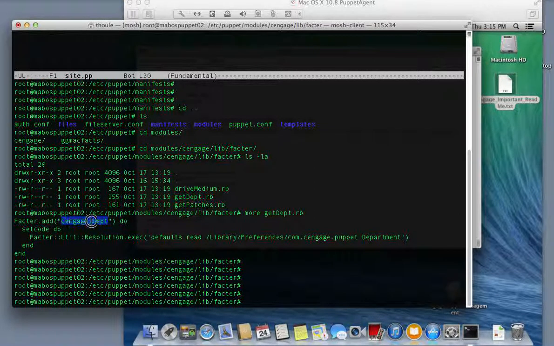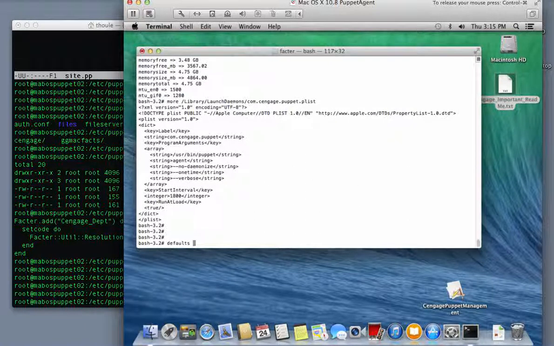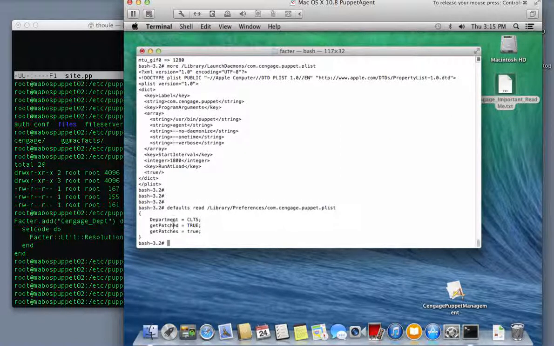Facter add, name of it, do, and the code is execute default read library preferences Cengage Puppet department. So I have a plist in library preferences with a key in there called department with the department name in it. So if I look at my client machine, default read library preferences com Cengage plist, here it is. Department.